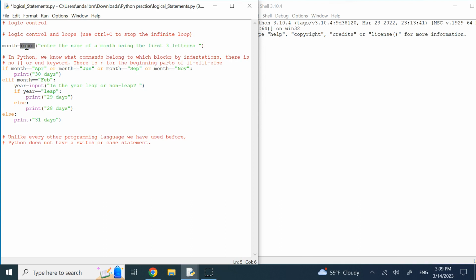And of course, input is always giving me back a string, so I can store it in the variable month. And then I compare my month against April, against June, September, and November. And these 4 months, I know they have 30 days, so I print 30 days.